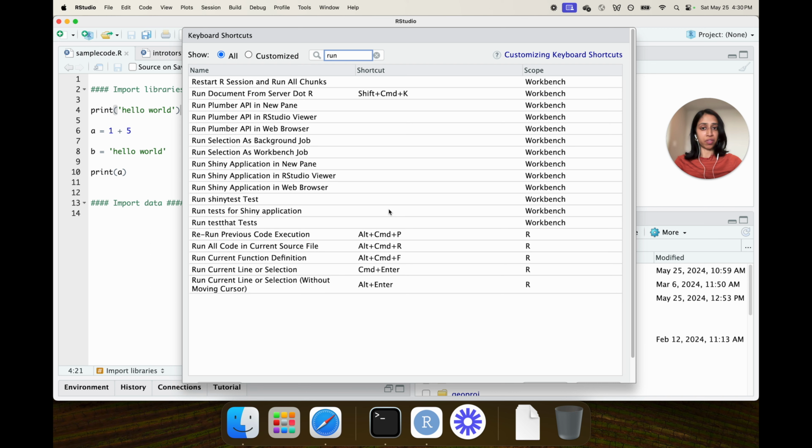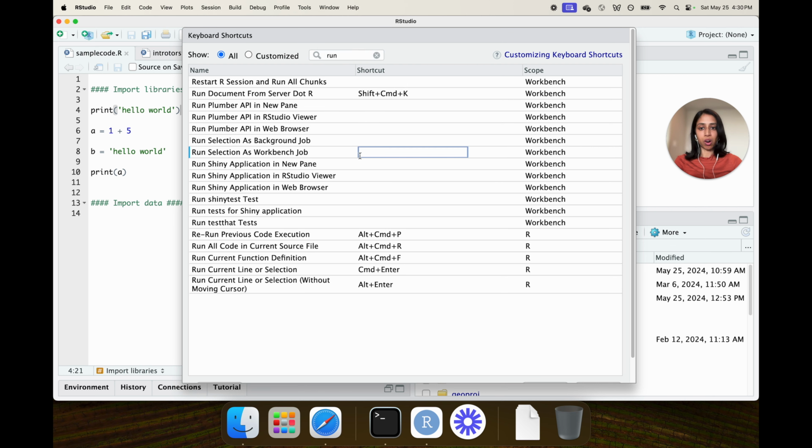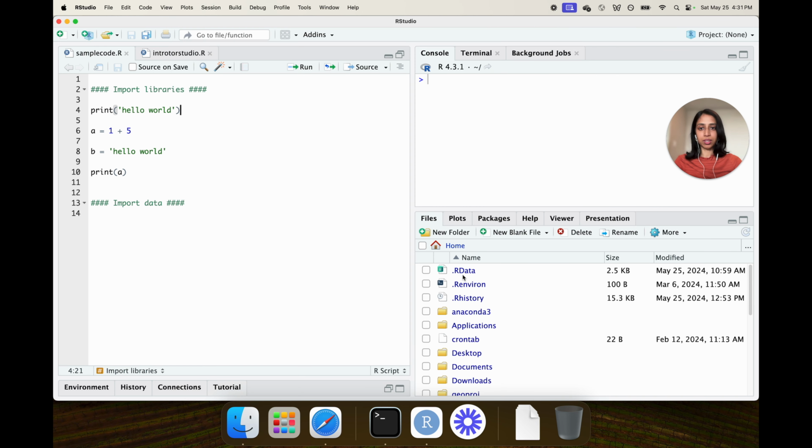If you want to modify any of these actions, you can go to Tools, Modify Keyboard Shortcuts, like I said, and then click on the action that you want to modify, and then go in and input the shortcut that you want to use. So I can change this run current line or selection option to Command R, but I like Command Enter, so I'm going to go back and switch it, Command Enter, and that's that. So it's very important that you review these and then start implementing them because it just makes your workflow a lot faster. I'm going to close this.